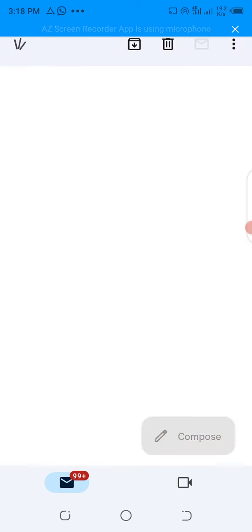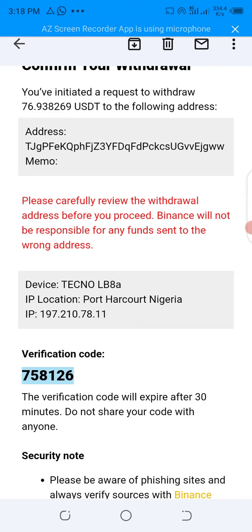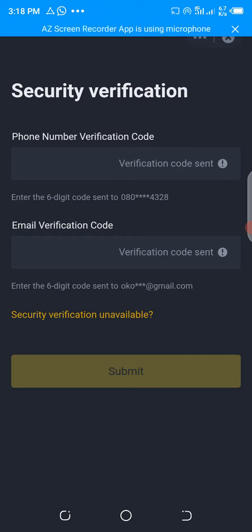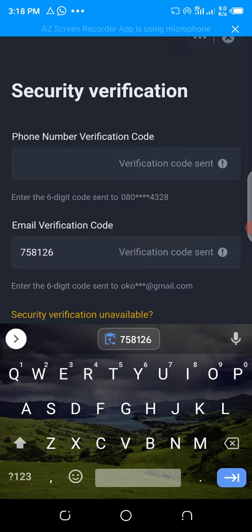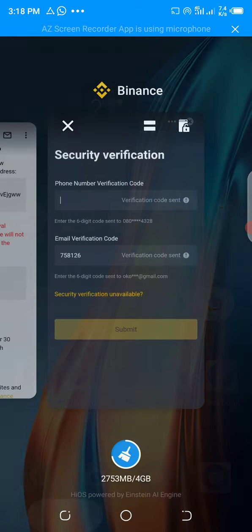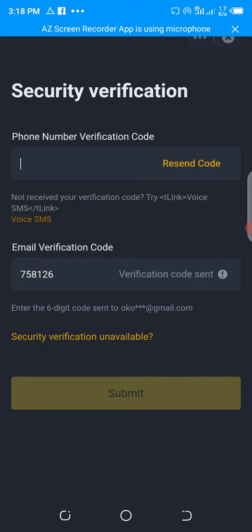Okay, yeah, Binance withdrawal requests. Yeah, so I'm going to copy this code and I'll go there in my email, which is the second one. Then I'm going to wait for that phone code to come in. Okay, I'm going to wait for that phone code to come in, and then I will still copy it and paste and then submit it for verification. Okay, it just came now, I think.